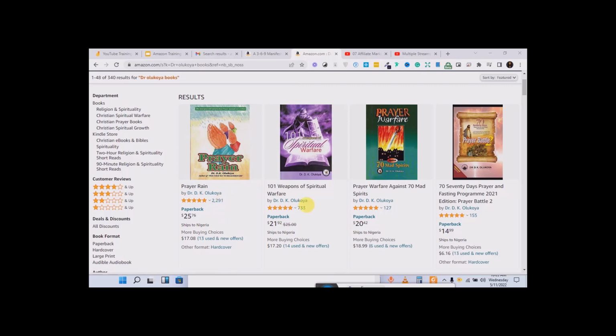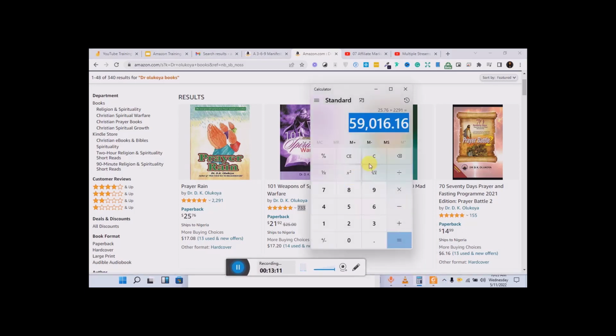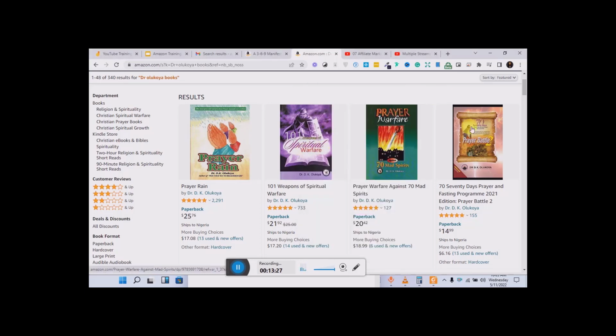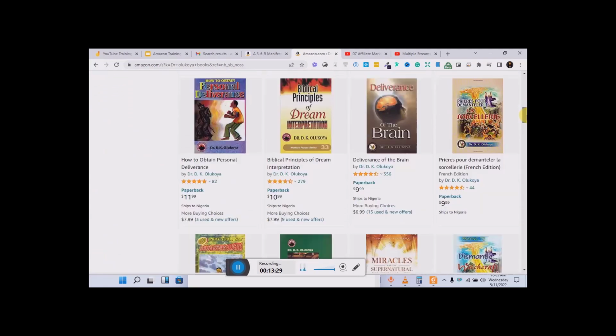This is another book by Dr. Olukoya, 101 Weapons of Spiritual Warfare, 773 sold. And if you calculate that one, let's just do a simple calculation. It's sold for 21.92 times 733, which equals $16,000. Can you see that? Just for this book alone. And there are a lot of his books on Amazon Kindle that are selling well.